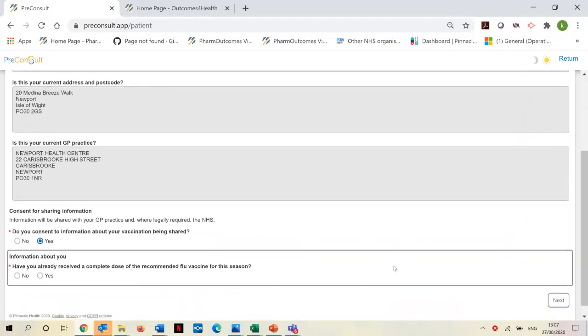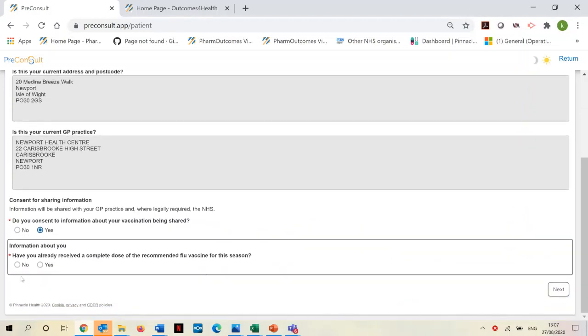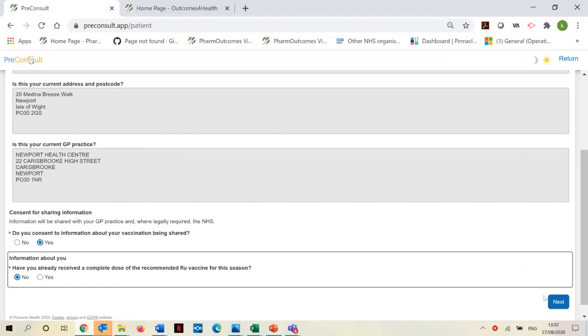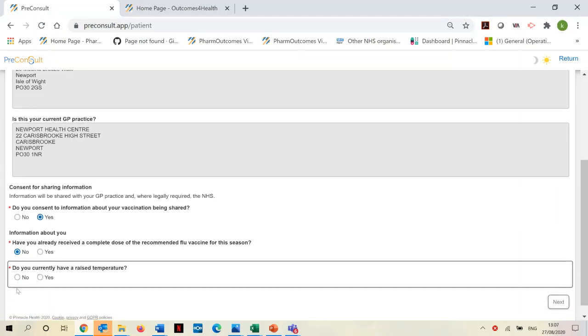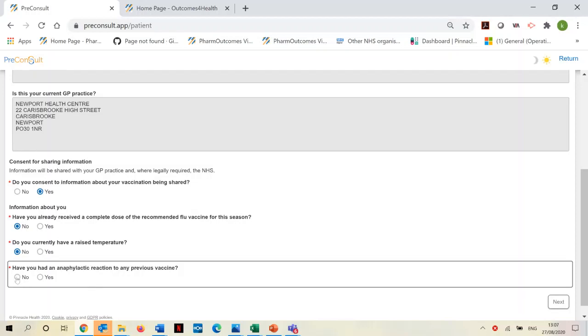And the patient is then presented with a series of questions. So these are all the eligibility questions. Have you already received a complete dose of flu vaccine for this season? And of course, we need the answer for that to be no. If they say yes, then it's the end of the consultation as far as that patient is concerned. And these are the questions around, are they febrile? So do you currently have a raised temperature? Answer no allows them to continue. Have you ever had an anaphylactic reaction to a previous vaccine?